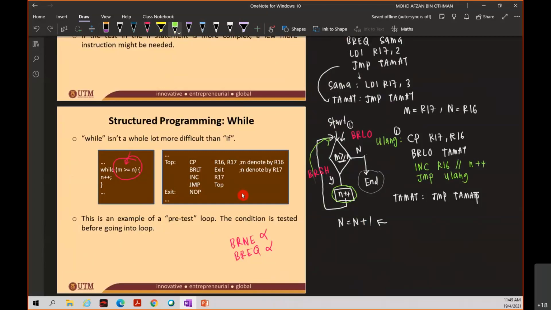So what happens when we choose the BRSH? It's quite similar. So this is the second solution. Again, I compare, CP R17 with R16. After I compare, I use the BRSH. This one I call greater. Where is my greater? I just put it here.